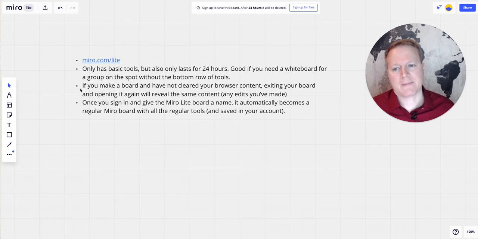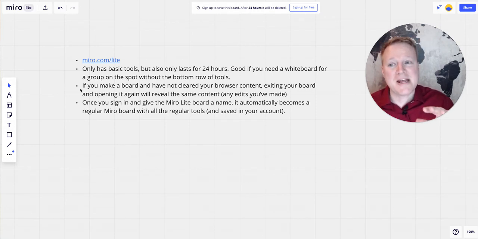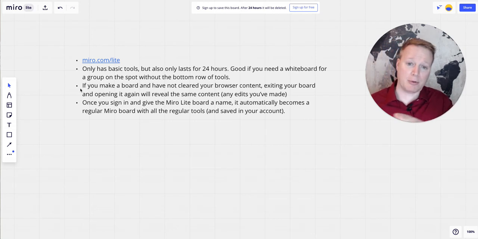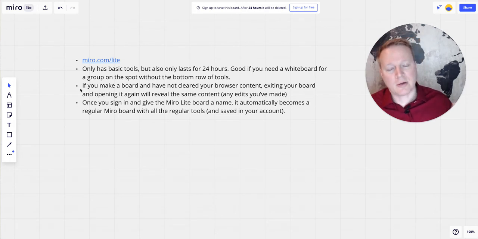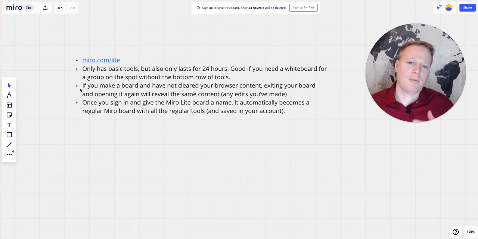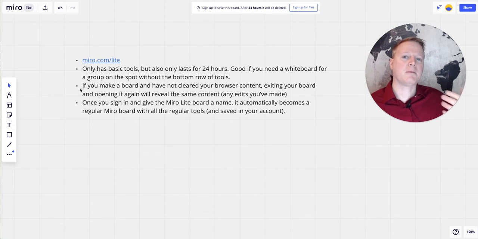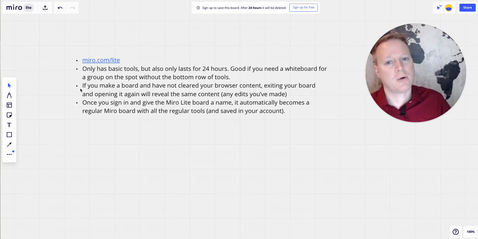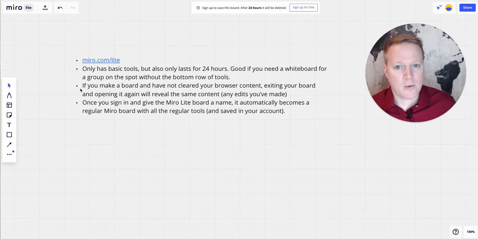This third bullet point, if you make a board, you haven't cleared it. You haven't cleared your browser history. Whatever you do with Miro Lite when you come back will be this one Miro Lite board. So for example, what you see now on the screen, if I exit my browser and I don't clear my cache and my cookies and all of that, when I come back to Miro Lite, this is what you will see, at least for 24 hours. So if I'm going to use a second blank Miro Lite board, I would need to go and clear my browser, or because I am a paid Miro user, I can just go in and create a blank canvas at any time.